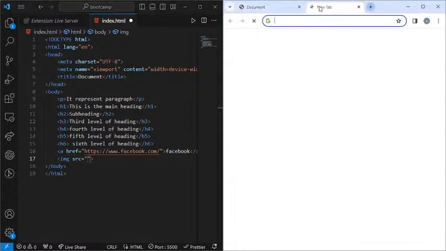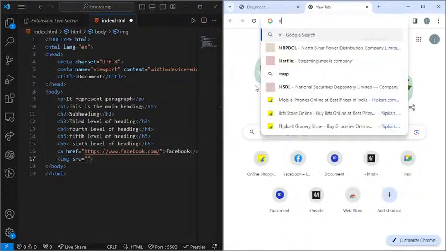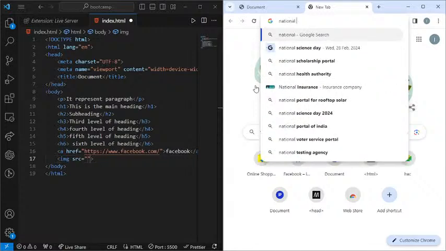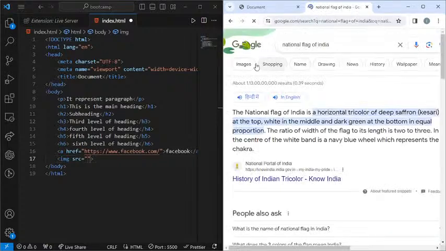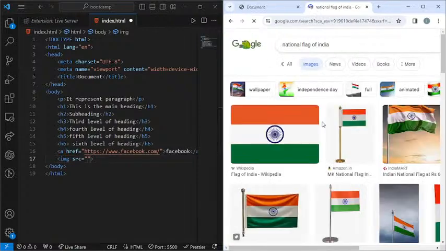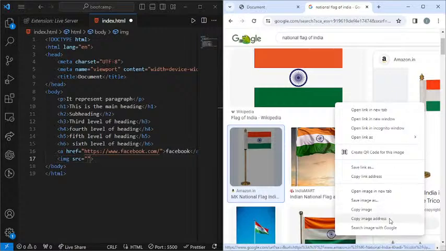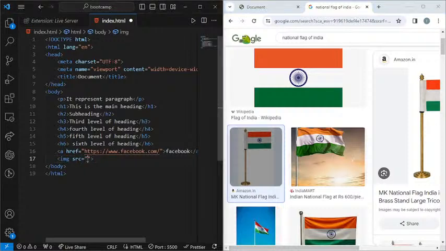Let me take an image of the national flag, the national flag of India. Go on images, and here what you have to do is click on the right-hand side and do copy image address. And after copying the image address, whatever the image address you copy, you just have to paste here.